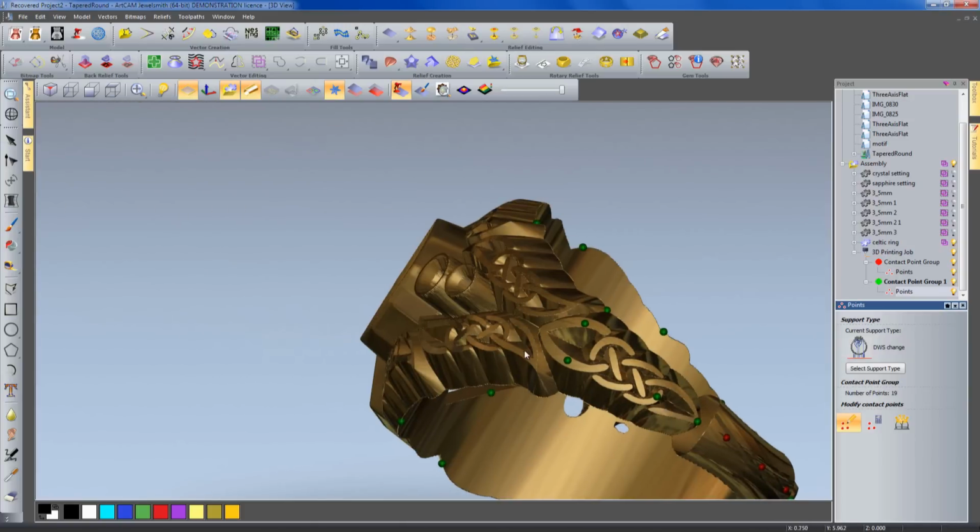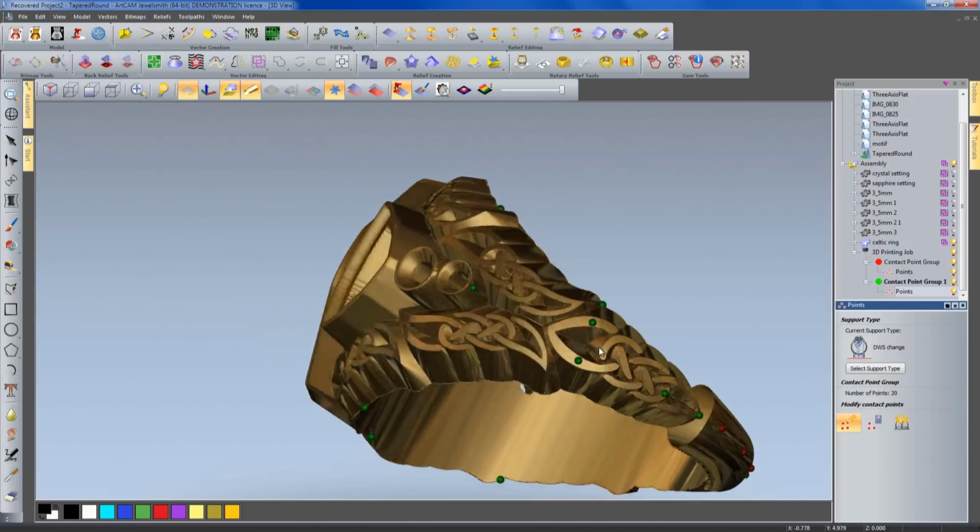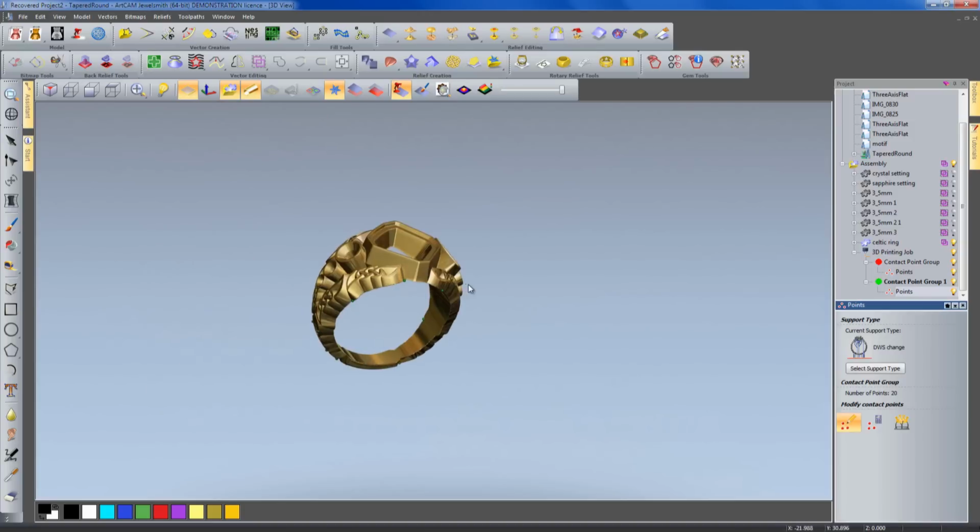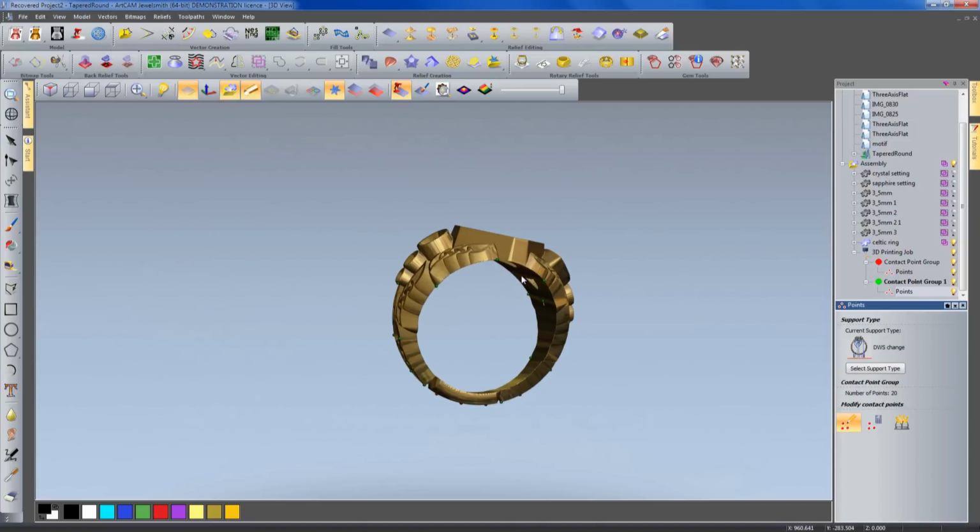ArtCAM's taken care to put the points where it thinks it should be okay, but if you just want to balance things up you can just go in and interactively work on those points. So I'm happy with all that now.